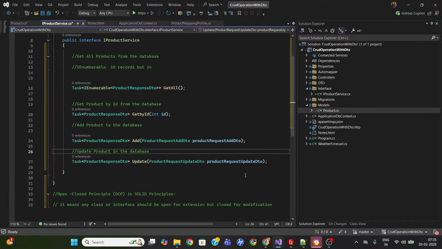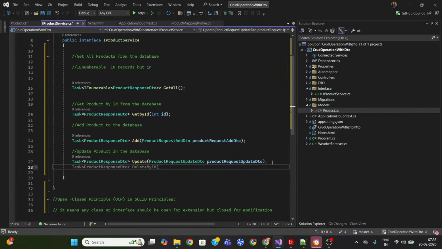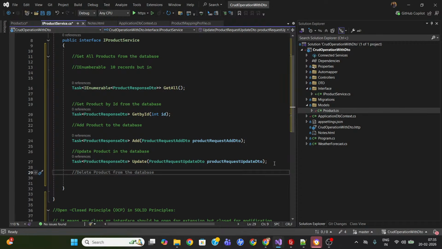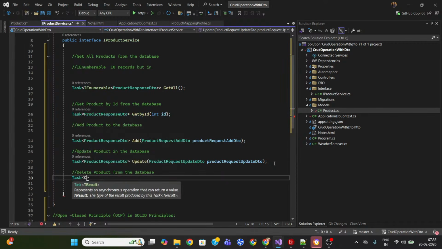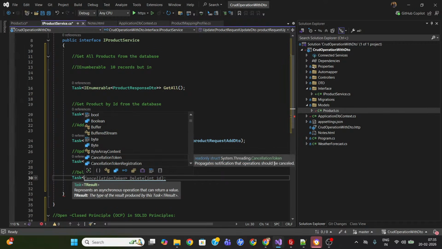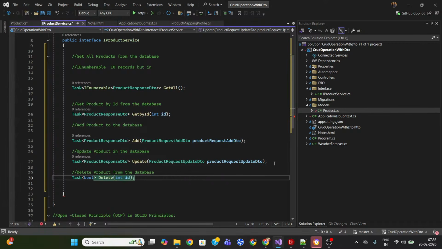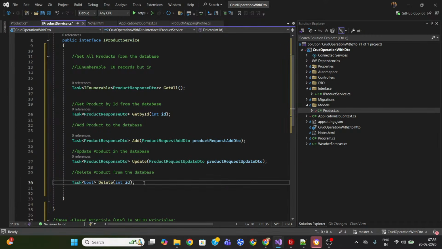Next one, we can make for delete. For example, here, what return type do we want to keep? In the delete, I can take a return type bool. It means if that record is deleted, that time we get true. If not, you will get false. Okay.